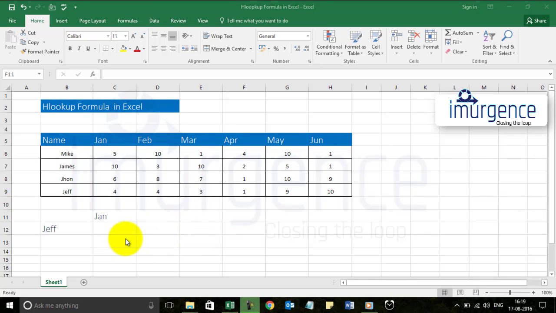Hello everybody, and in this video we will learn how to use the HLOOKUP formula in Excel. Like VLOOKUP, HLOOKUP is also used to look up data. So instead of looking vertically, it looks horizontally. So in HLOOKUP, we would be looking for the name of students in these relevant months.